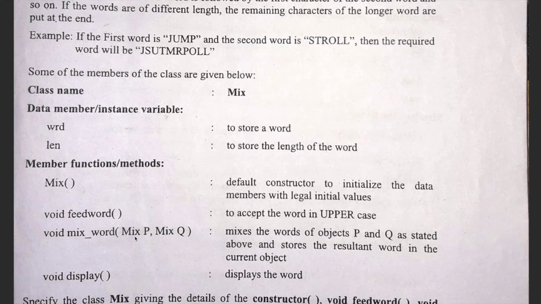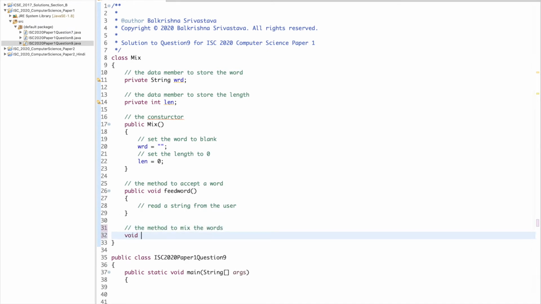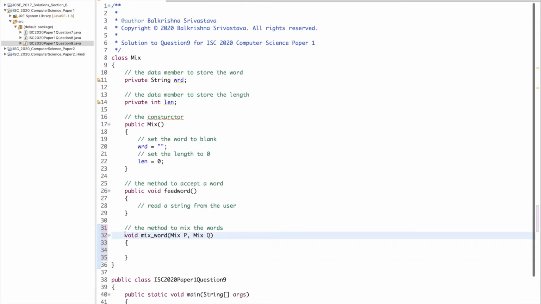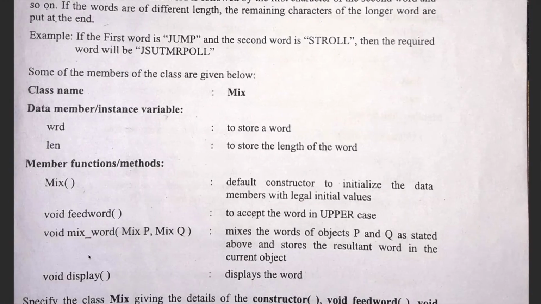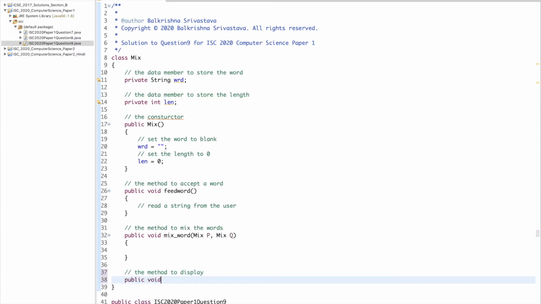The other method that I need is void mixword. Method to mix the words. Void mixword, mix P, mix Q. And this is also going to be public. Then we have void display. The method to display. Public void display.